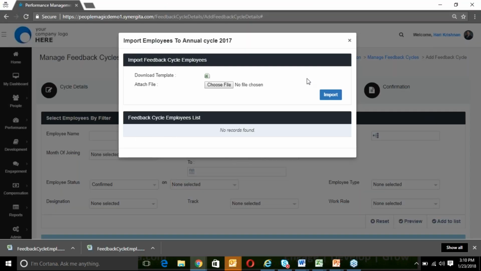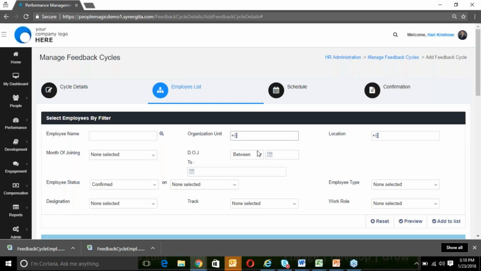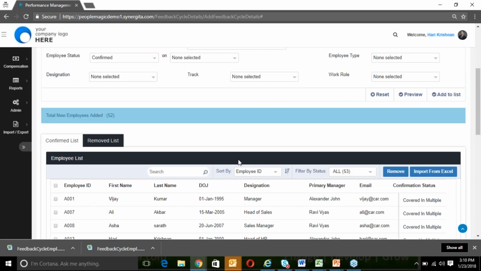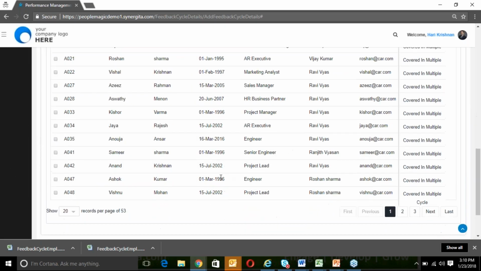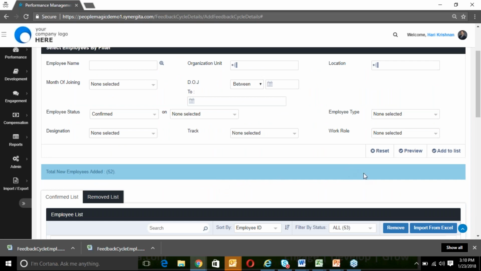So here you have the option for attach file. After choosing the file, click import, and the list of employees in the Excel will be added to the confirmed list. Likewise, you can use the bulk upload option in the import Excel.